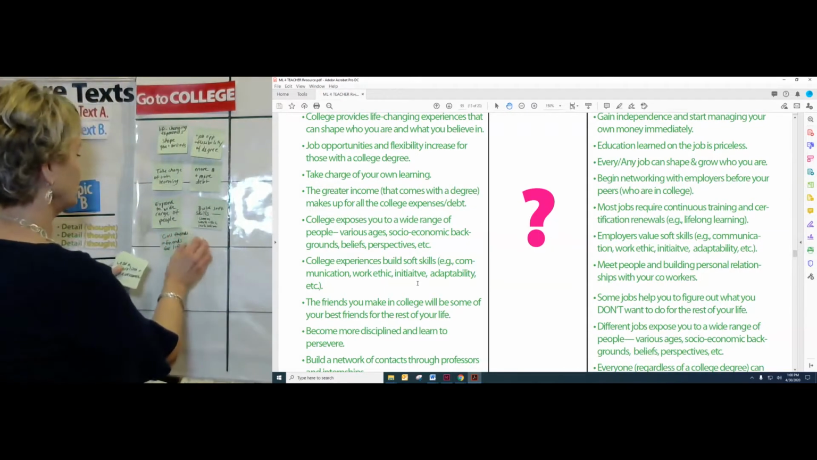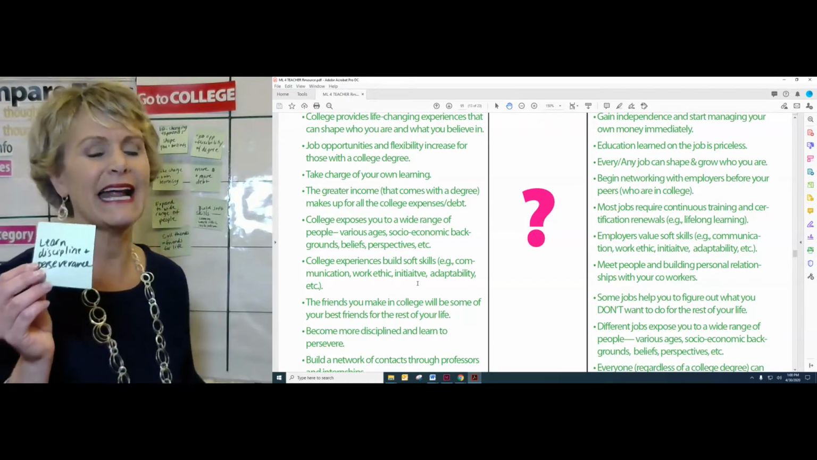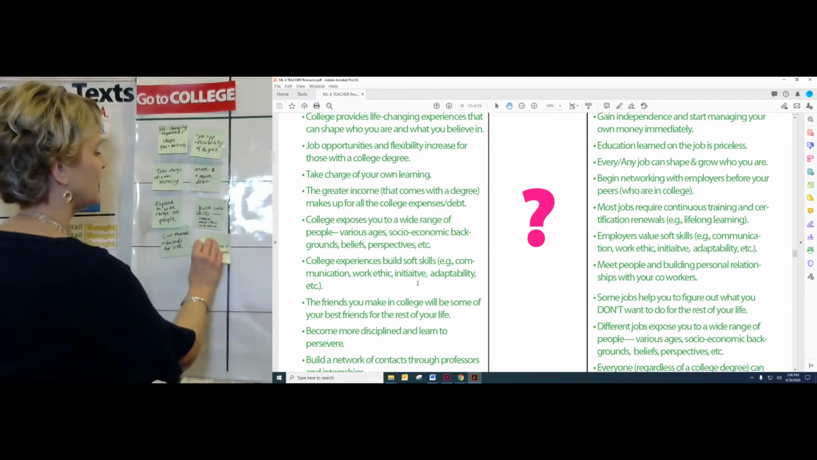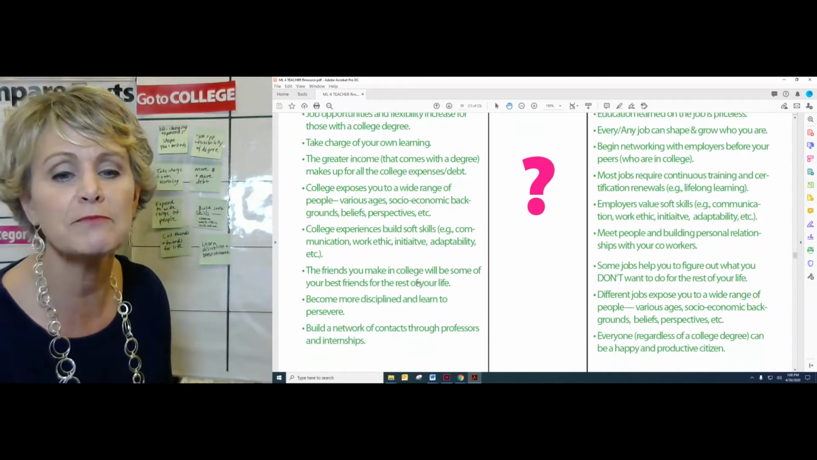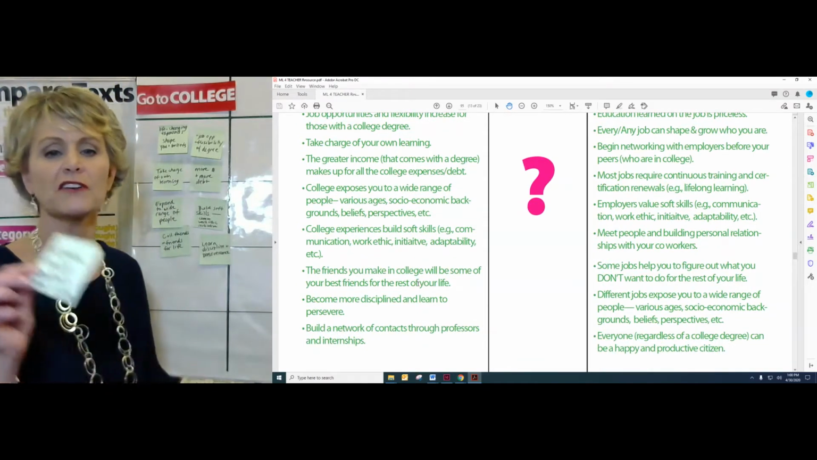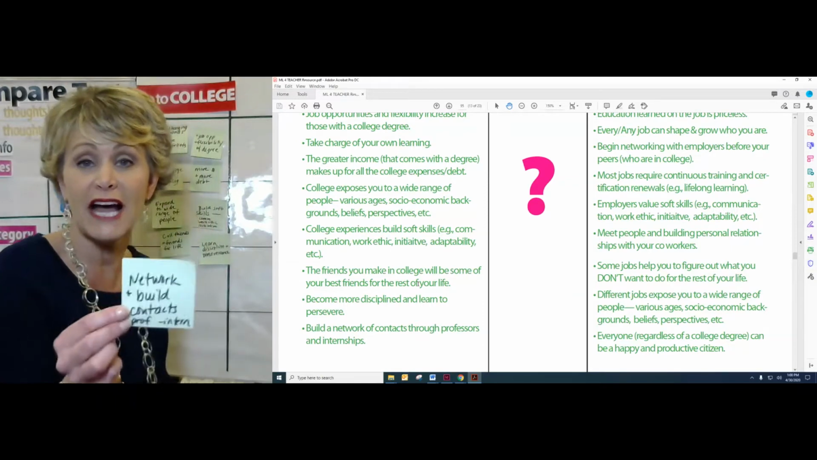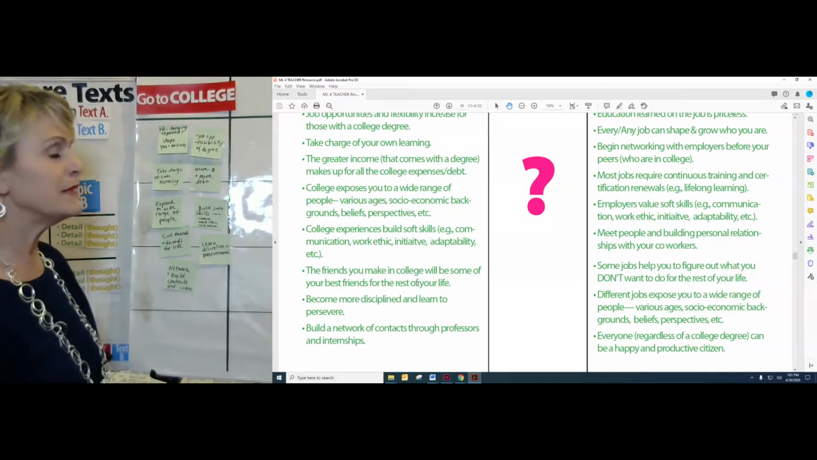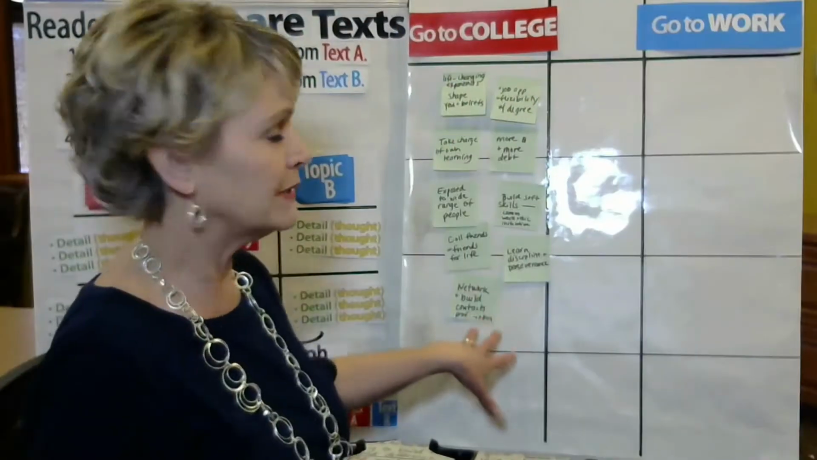I also learned under this next bullet that college helps build what are called soft skills, your communication skills, your work ethic, your initiative. In addition, some of the texts I read talked about the friends you make in college and how they'll be lifelong friends, that you'll learn more discipline and how to persevere because college is hard. You're going to struggle and be alone and you've got to figure it out on your own, persevere. And then the last bullet there under the left side talks about that you start building a network of contacts, professional contacts, you know, your professors and internship people that you meet in order to help you with your real world job to come.